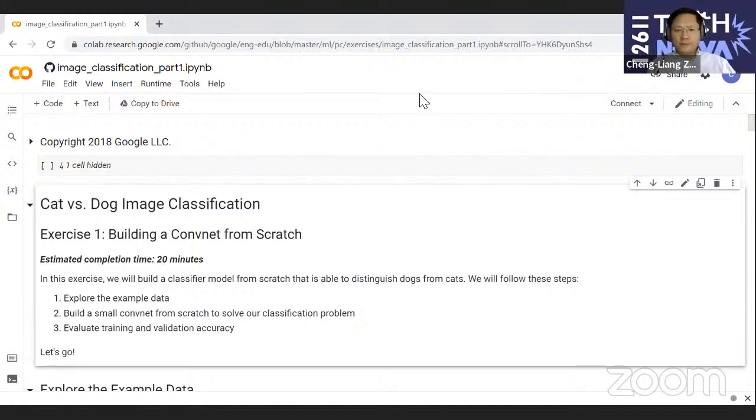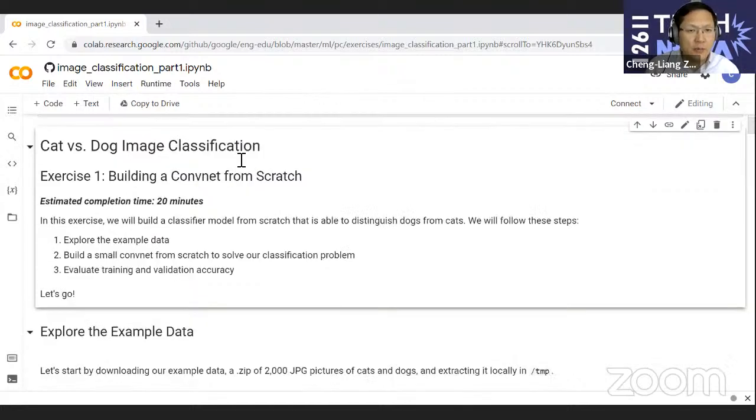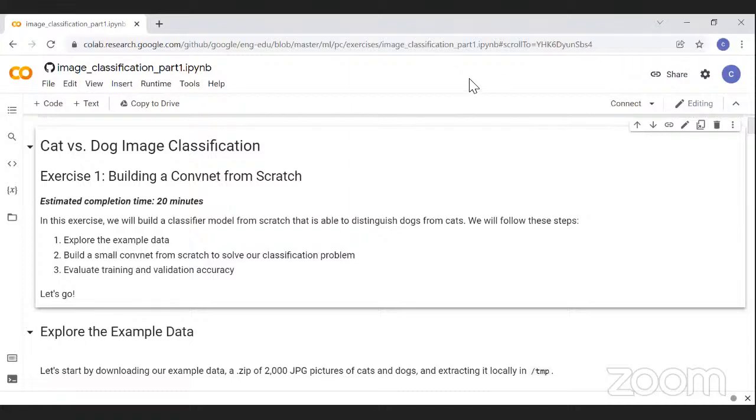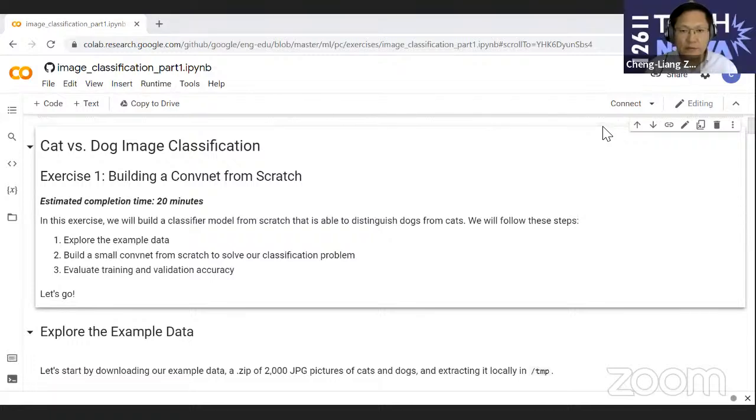So first, does anybody know this, IPYNB? Have you opened it on your window? You can open it in a separate window. Just open the link that I shared in the chat. Has anybody not opened it yet? Okay, thank you, Letian, for posting the link again. I assume you already opened it.